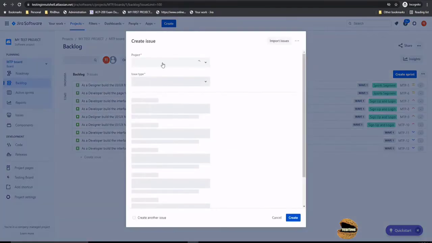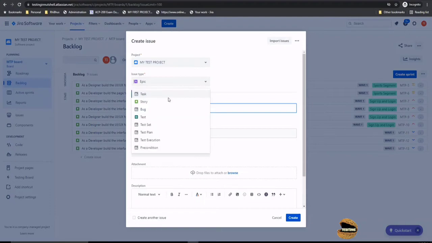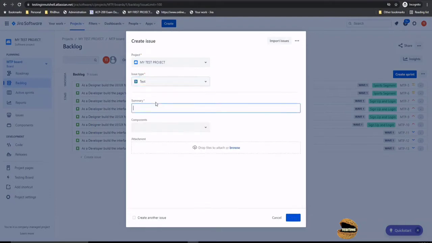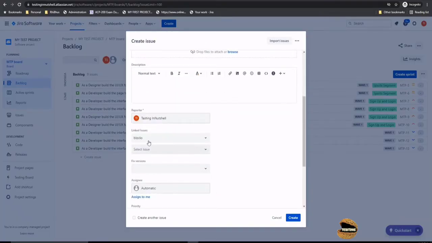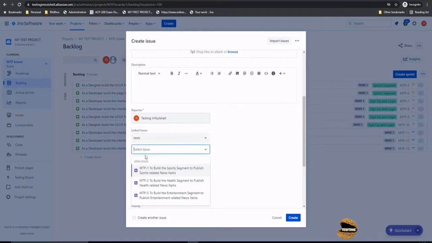So let me quickly create once again. Here the issue type is test, and I would say as a tester validate this, component is UI UX, and it tests MTP 6.